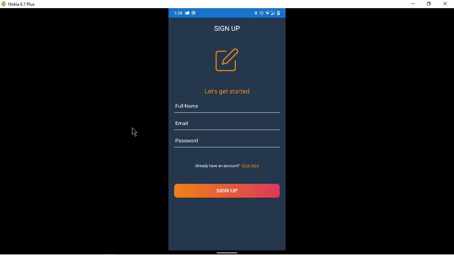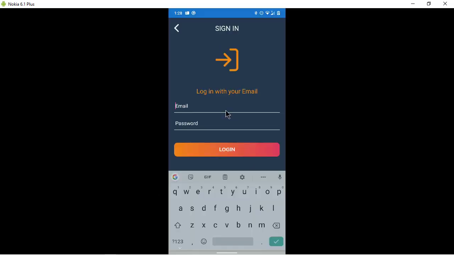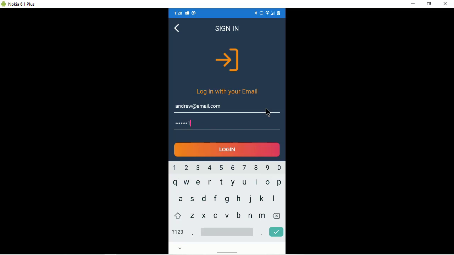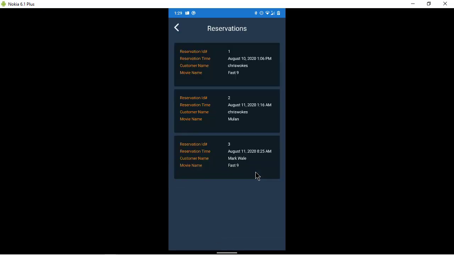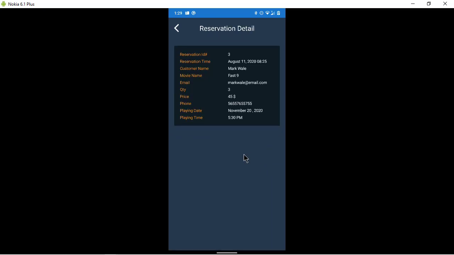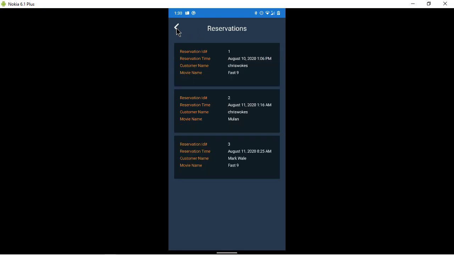Alright, now let's open the admin side of the application. And there, after the login, the admin of the application can see two options. One is for movies and the other is for reservations. If the admin clicks the reservations, then he will get the list of reservations. Let's say the admin wants to know the detail of this reservation. So he will simply tap this option and he will get all the details of this particular reservation.